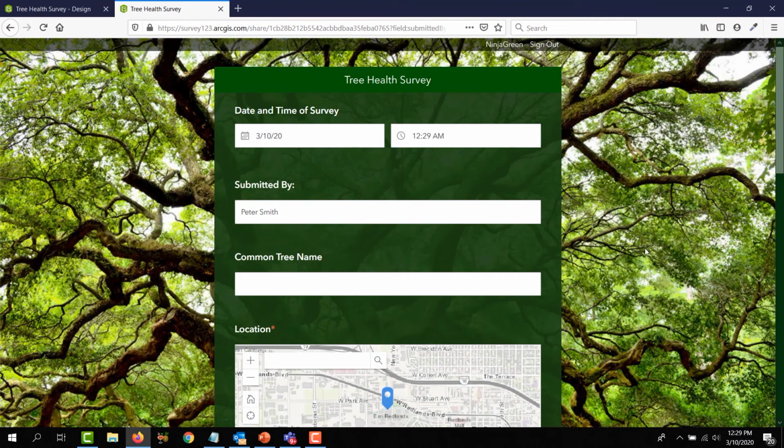And there you go. Now we have Peter Smith automatically populated in there. So this is how you can add these query parameters. Now, obviously, you don't want to do this manually. You want to programmatically create these links or include these links in emails and other places in websites to launch the surveys exactly like you want them.